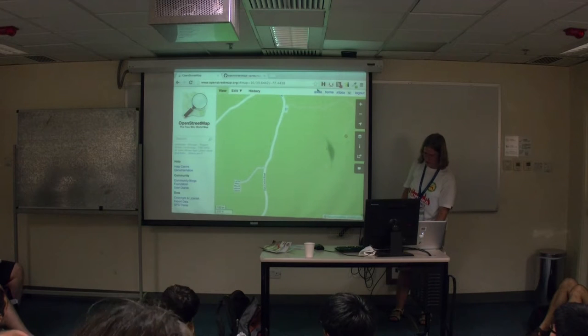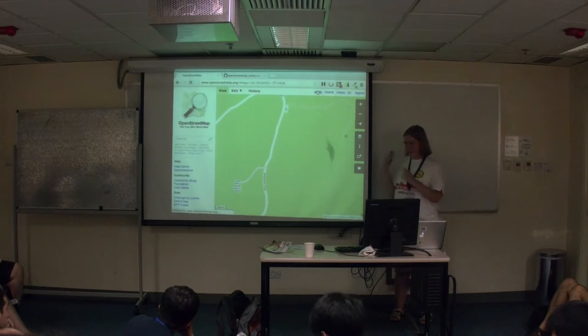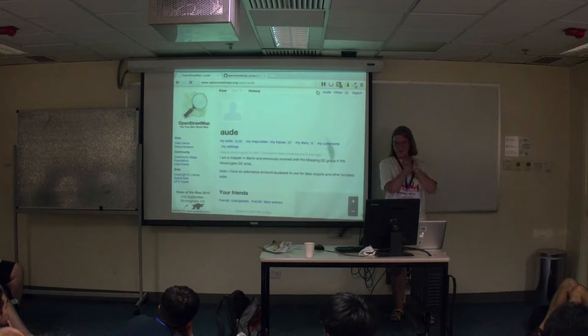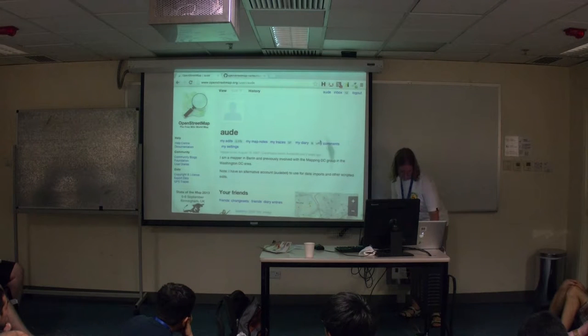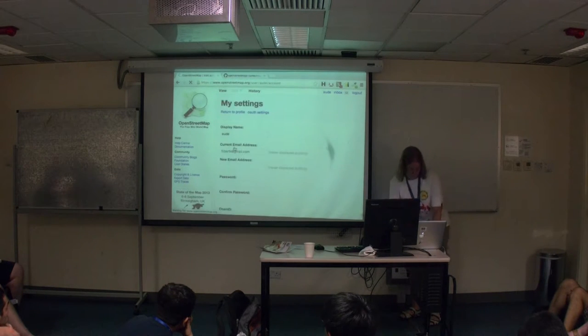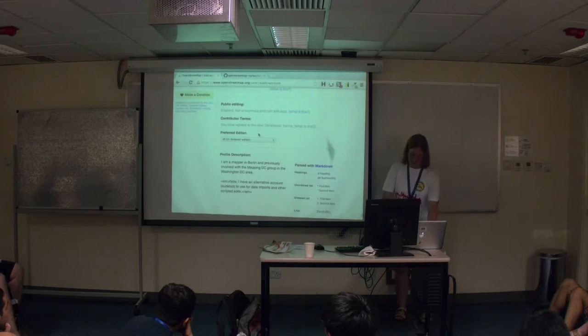And if you go into your preferences and decide which of the three editors you like, you can set it under settings as your default, so then you can just click edit.